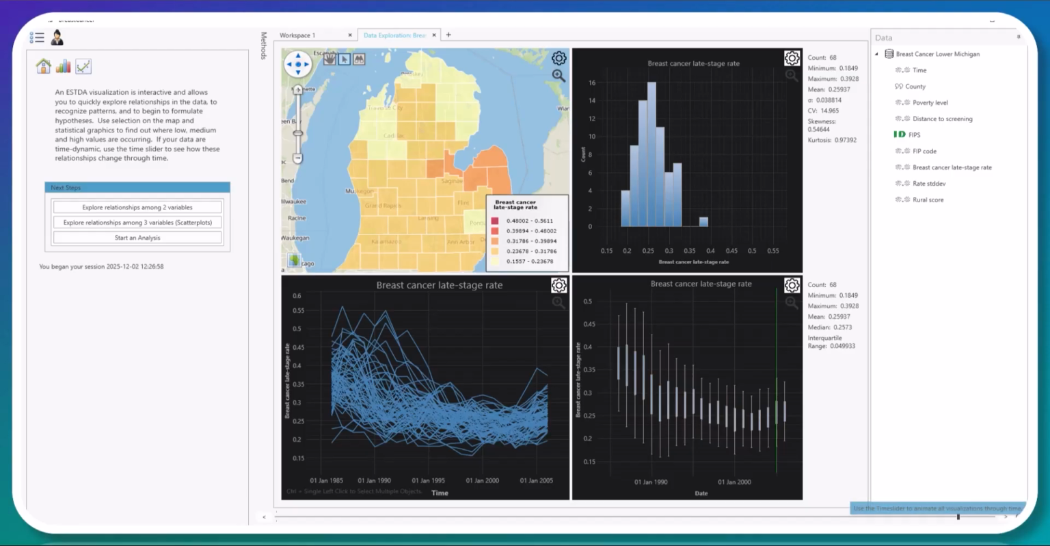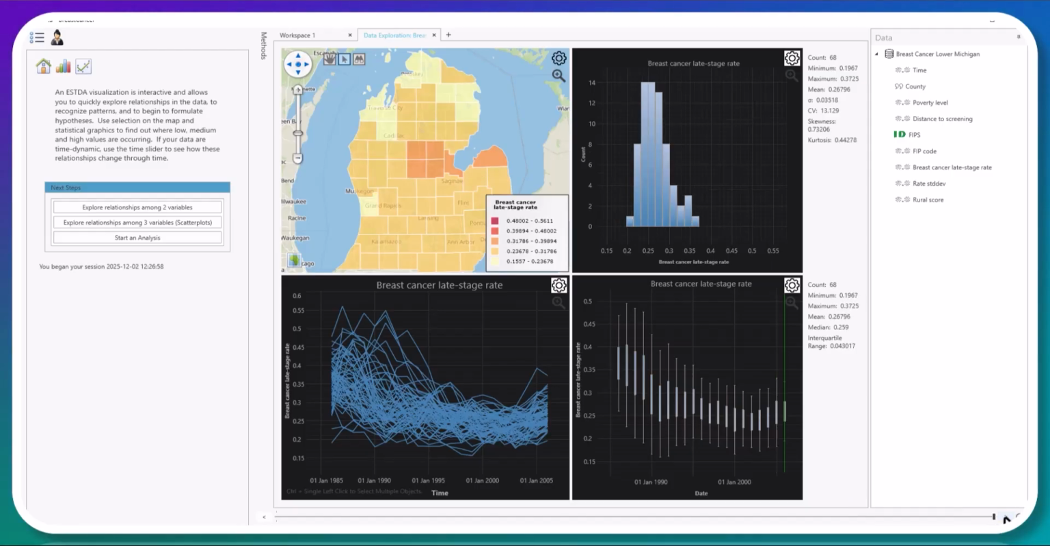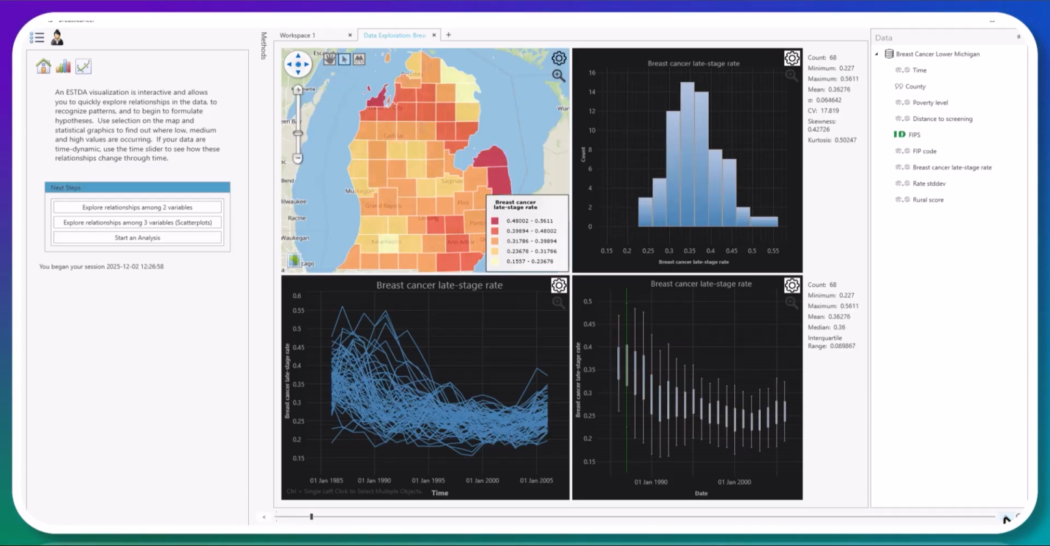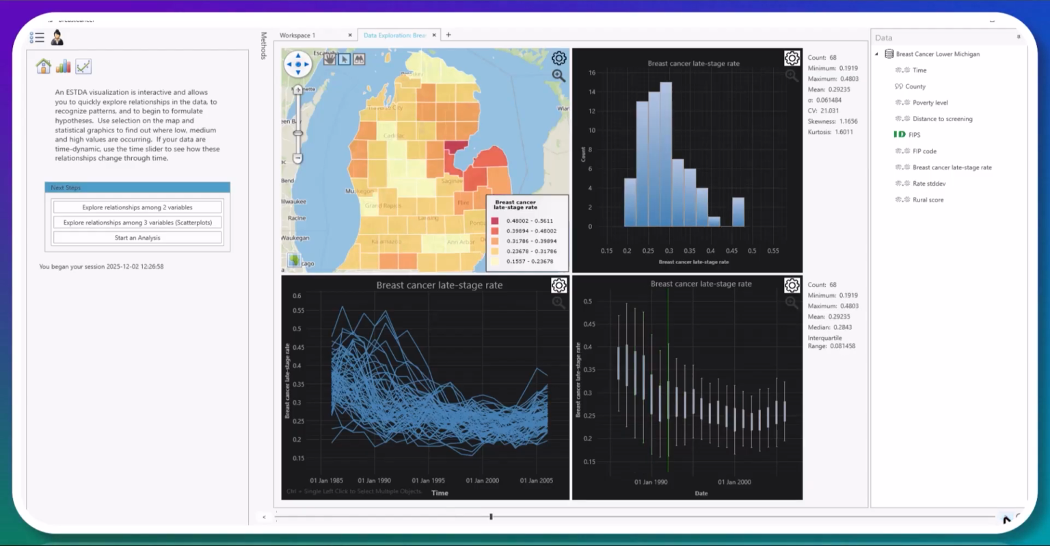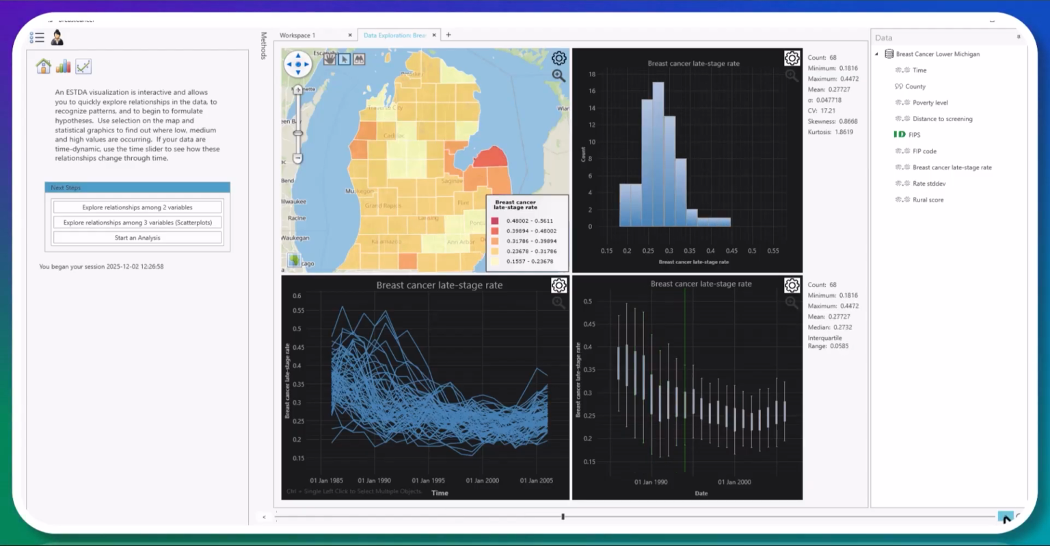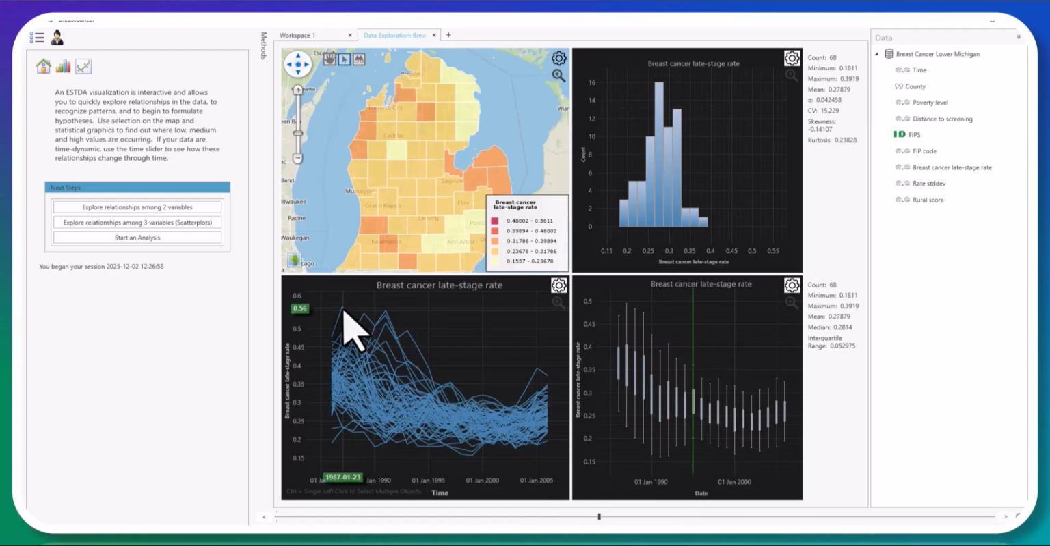Do there appear to be any areas of concern? Looking at this, I think that county in the upper left might be an issue. Let's click here on the time series and pick the one that's highest. Indeed, that one county at the thumb is high and tends to remain high through time.